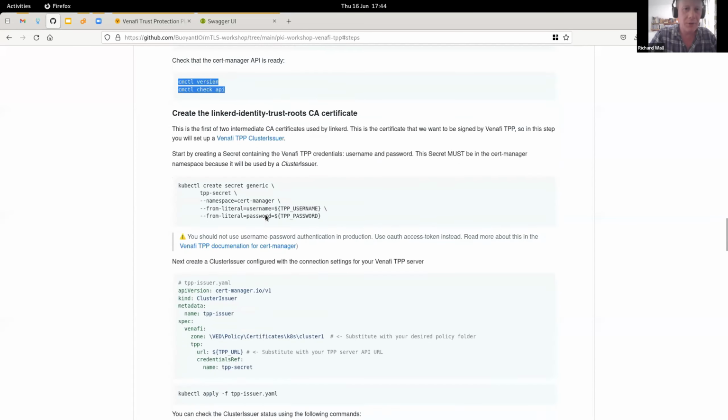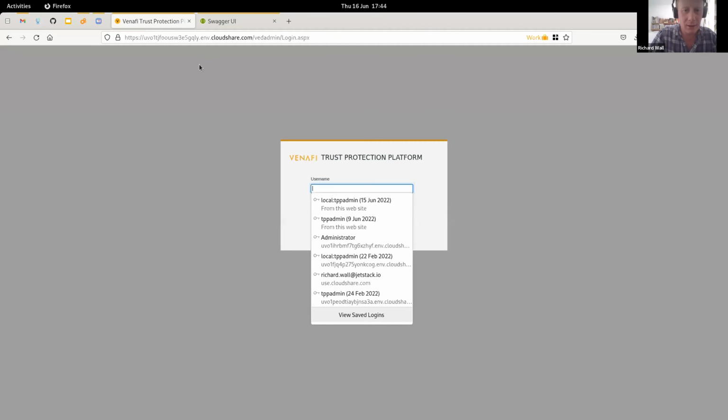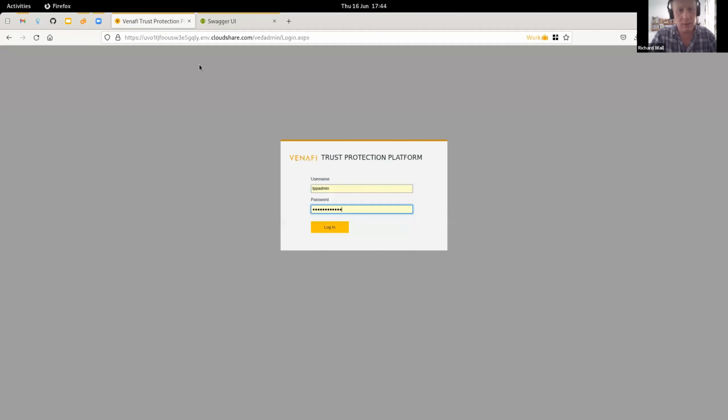So now we're moving on to setting up and creating the first certificate in that diagram that Matty presented. The first thing we're going to do is set up Cert Manager so that it can connect to Venafi TPP. And before I do that, let me show you Venafi TPP. Let me log into it.